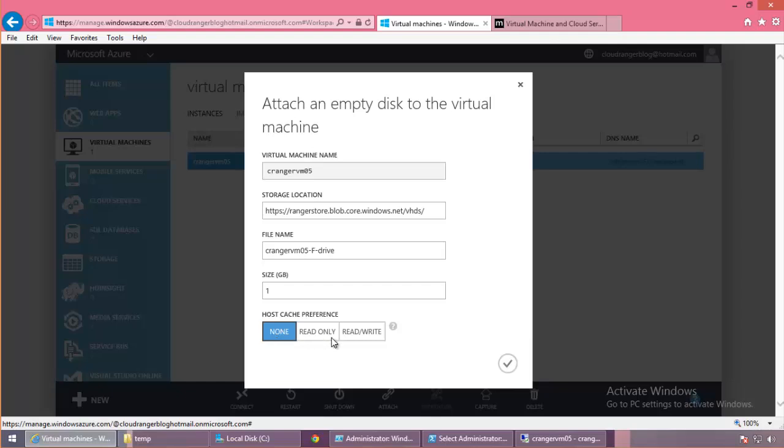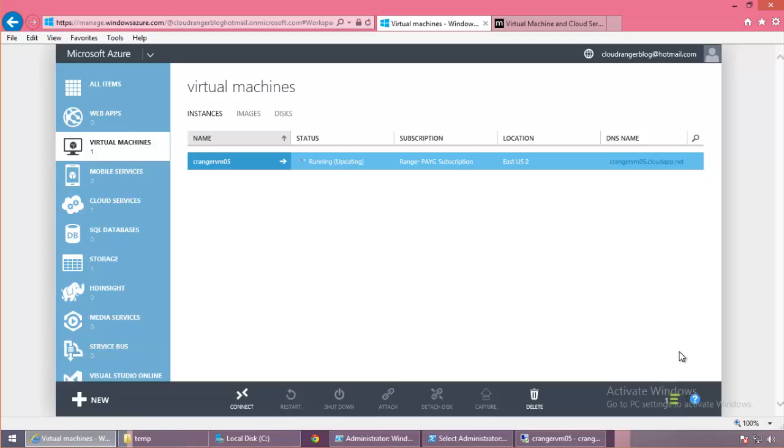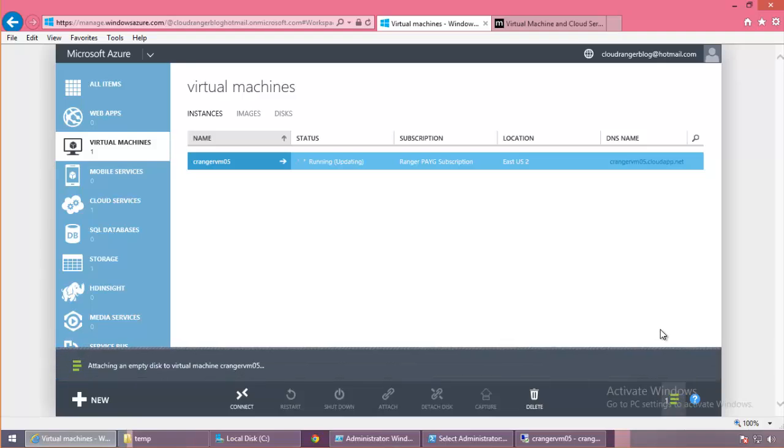There are certain scenarios where you want to make it read only, read write and all that stuff, and it might give you a performance boost. For our purposes, host cache preference will always be no. So that's all there is to it. Click on this, okay? It does not take a whole lot of time to make this. It's usually less than a minute. I'm going to pause anyways, but it will take 30-40 seconds to make this data disk and attach it as well.